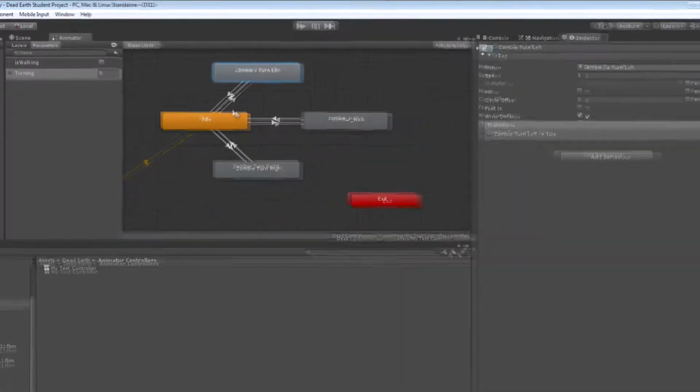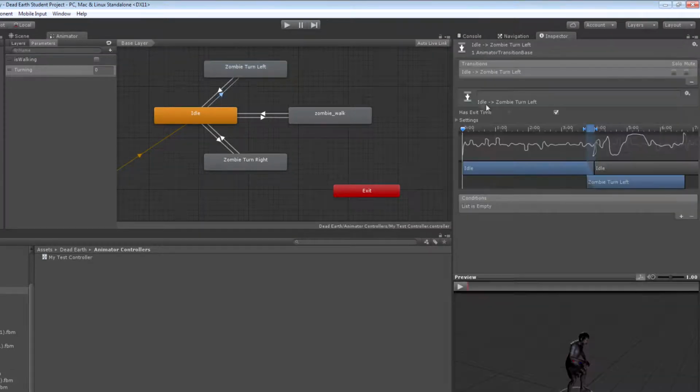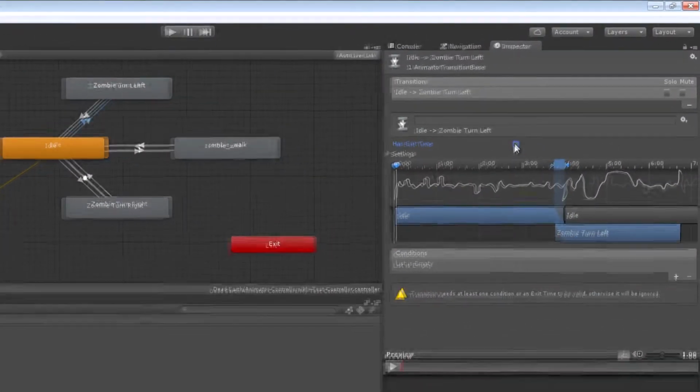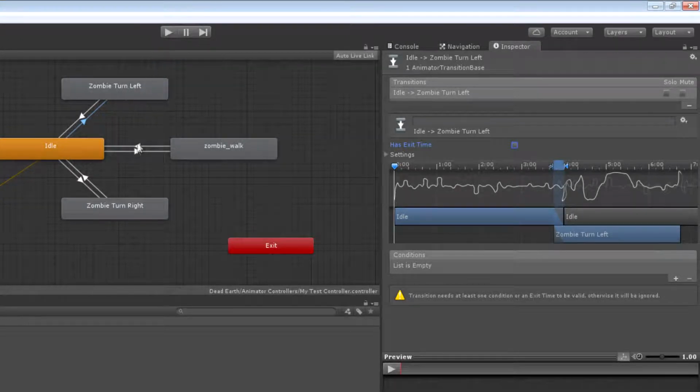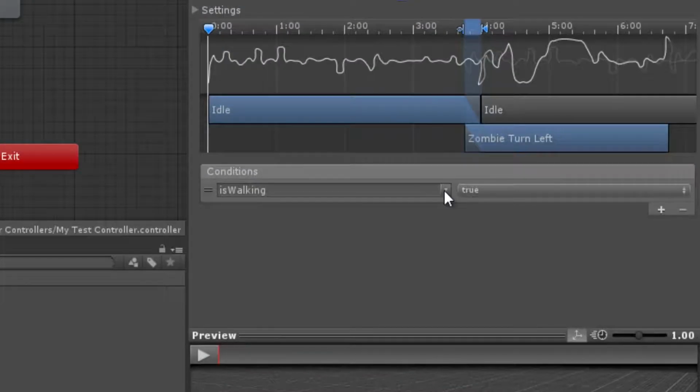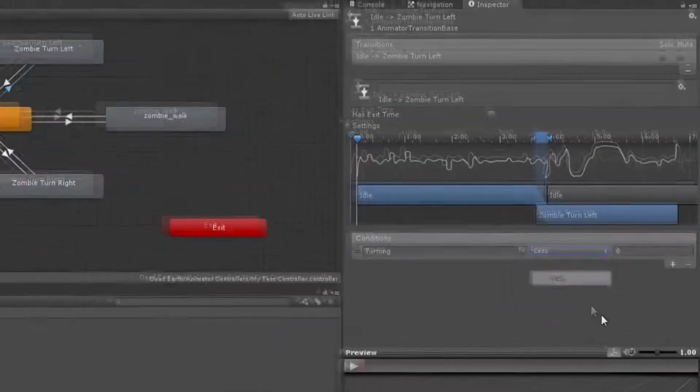So what's the condition under which we're going to turn left? Well, we're going to turn off the has exit time, because we wish to start turning immediately from the idle state when our condition is met. And our condition is simply going to be, and notice I pressed the plus sign in the conditions window to add a new condition, and from the drop down I now have two choices, and we want to choose the turning parameter. And because it's an integer, it's given me some different controls to work with, and we're going to turn left when that integer is -1. So we will say turn left when it is less than 0.